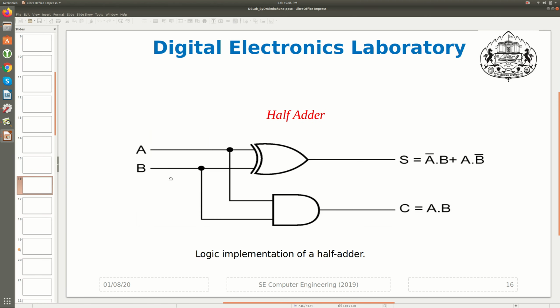Now you can see that this is the diagram or circuit which we have drawn for your half adder. Here a bar b plus a b bar is the formula for a XOR b, that's why we have used an XOR gate and provided two inputs, a and b. Here we will get the output as s equal to a XOR b, or a XOR b can also be written as a bar b plus a b bar.